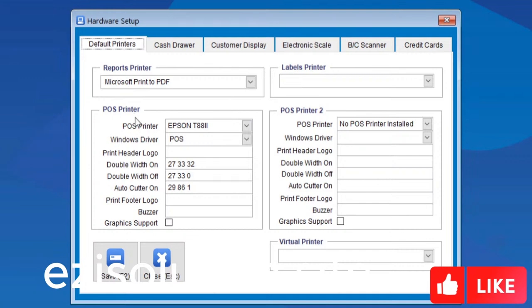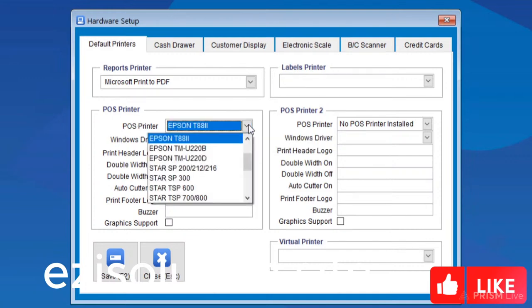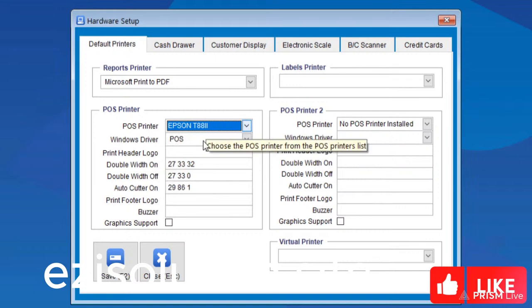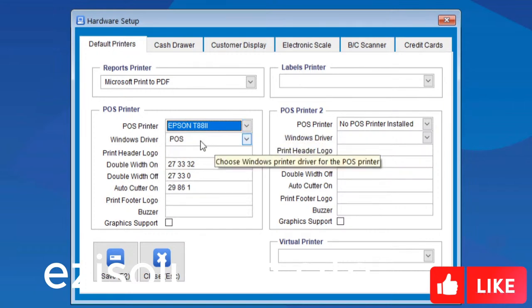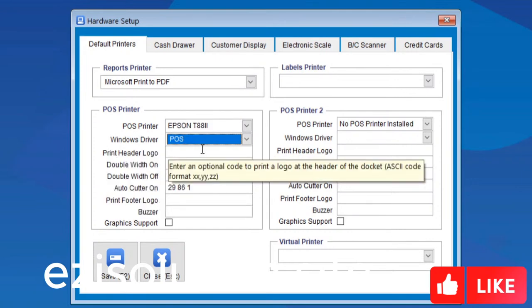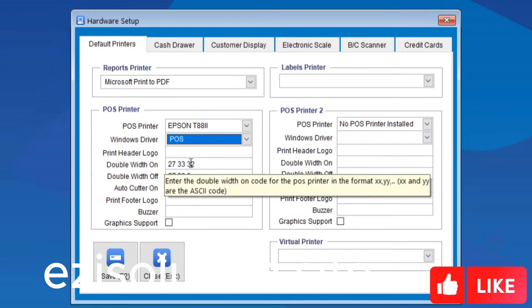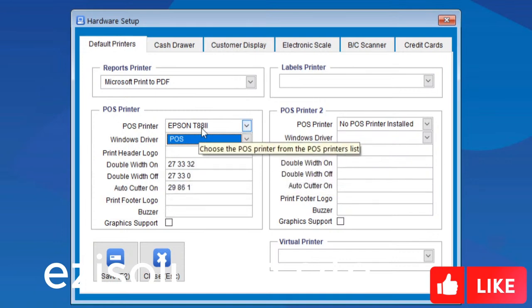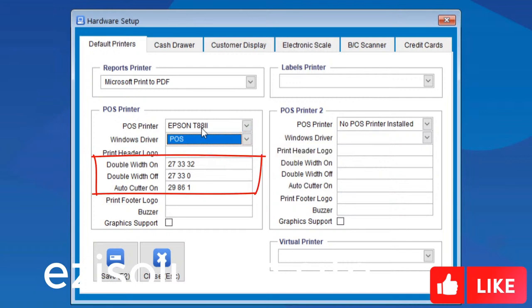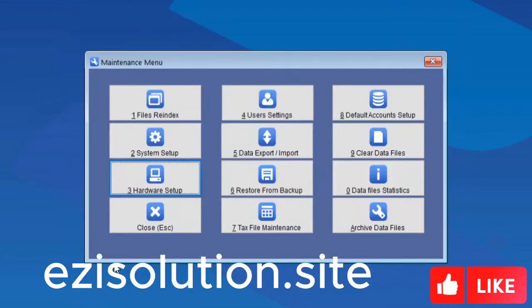To set up the POS printer, you select the printer type. If you have a brand that is not listed, just choose the Epson T88-2 because most printers use the driver for this type of printer. The second field is Windows driver, so we'll need to install that driver. We can just keep it as a POS Windows driver. The codes here come with the printer type, which will set that up for you automatically. Once we've done that, we'll go to save.